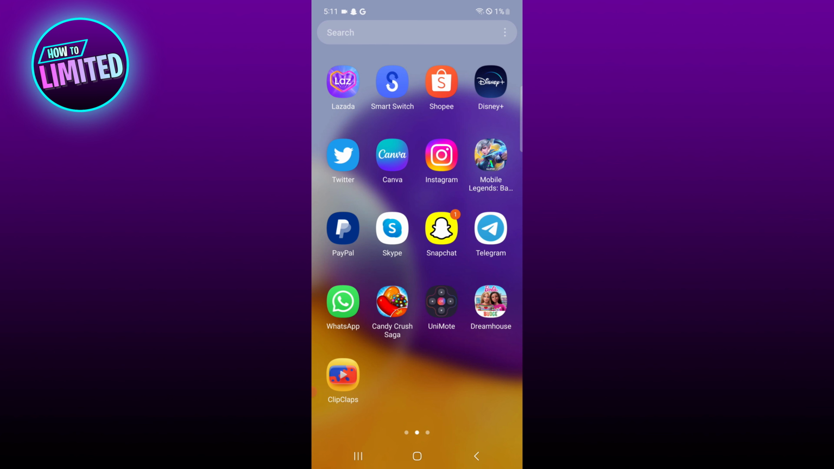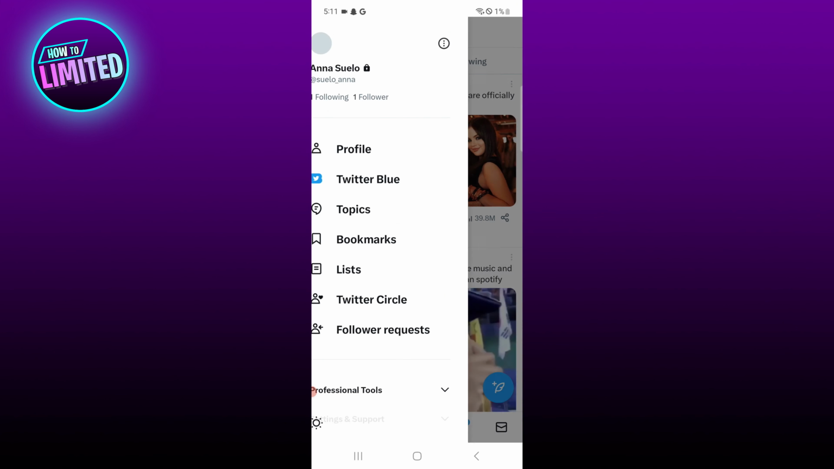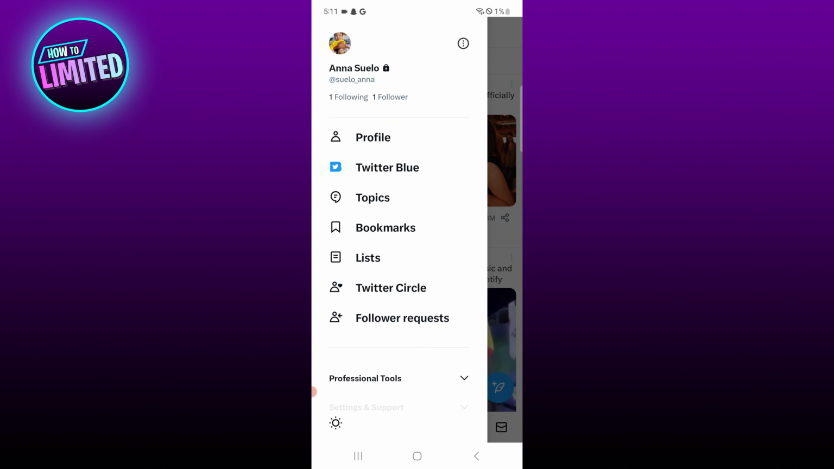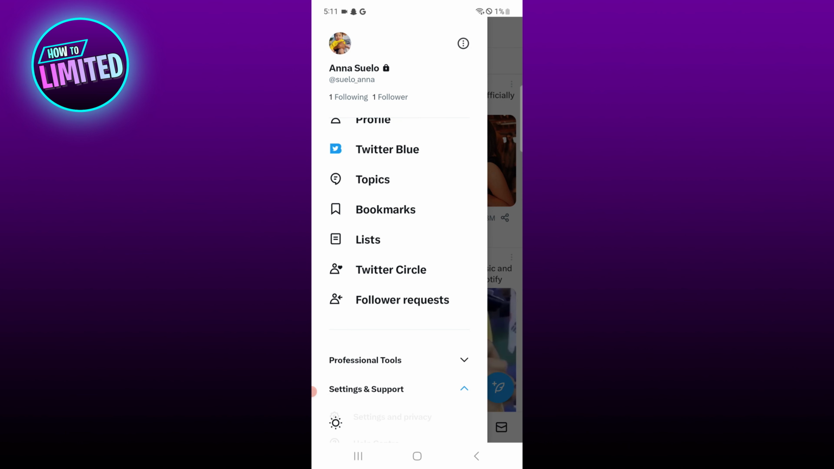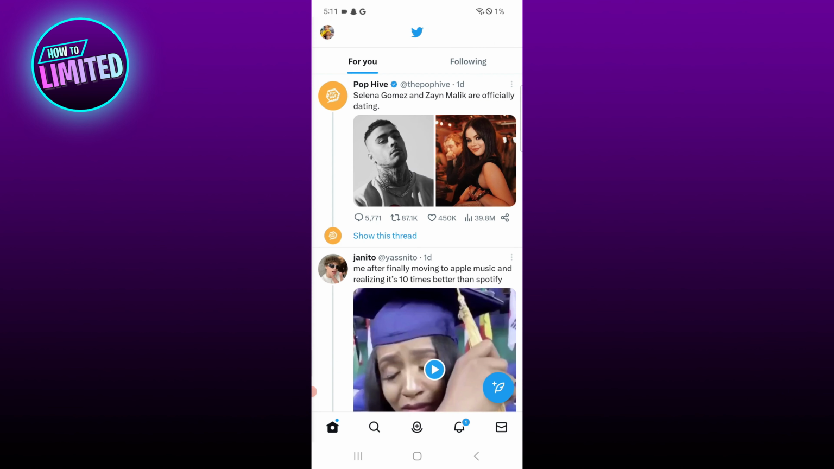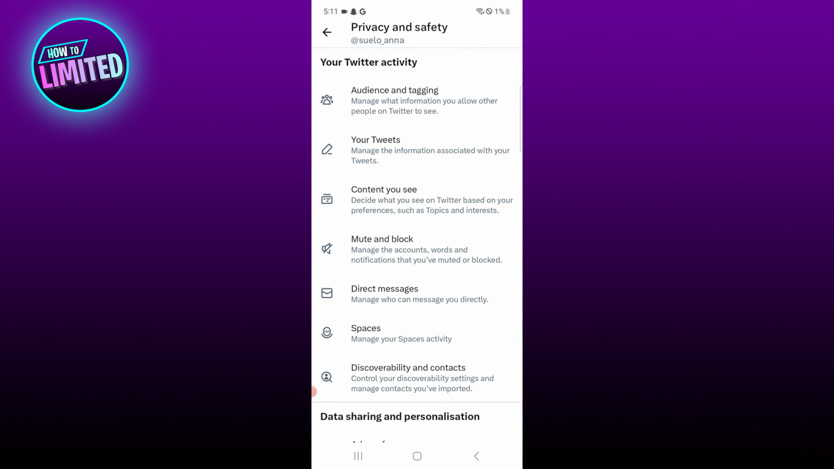First of all, launch the Twitter app on your mobile device. Tap your profile icon, which you can see on the top left corner of the screen. Scroll down and select Settings and Support on the menu. Go to the option that says Settings and Privacy. On the Settings page, choose Privacy and Safety. You will be redirected to the Twitter privacy settings page on your mobile.